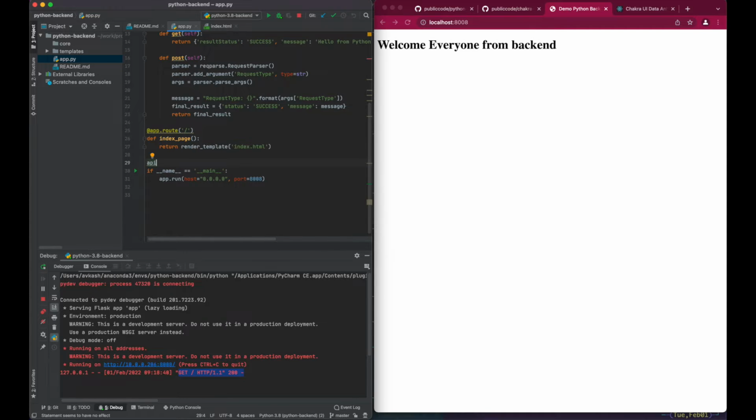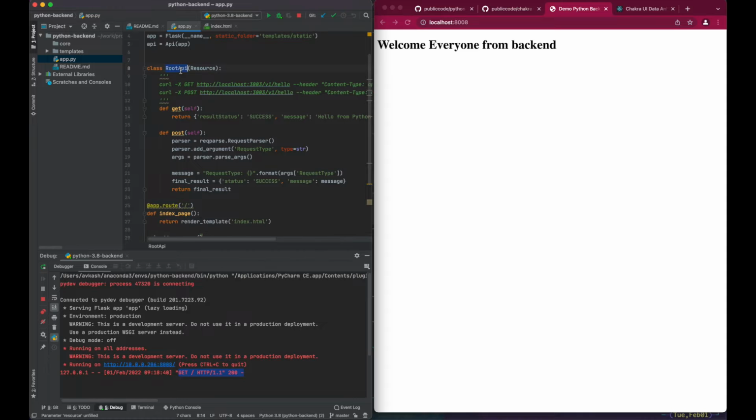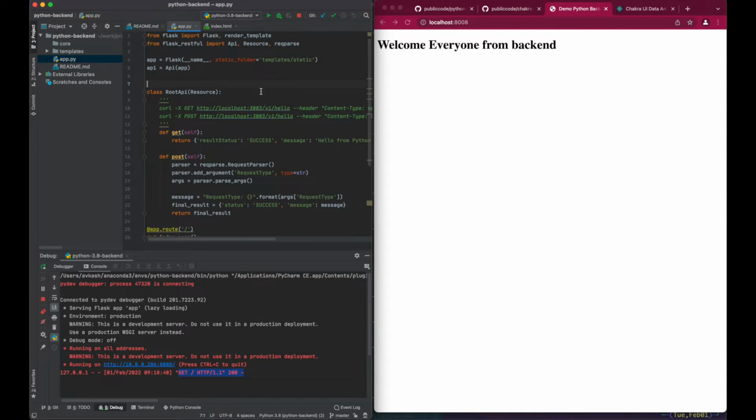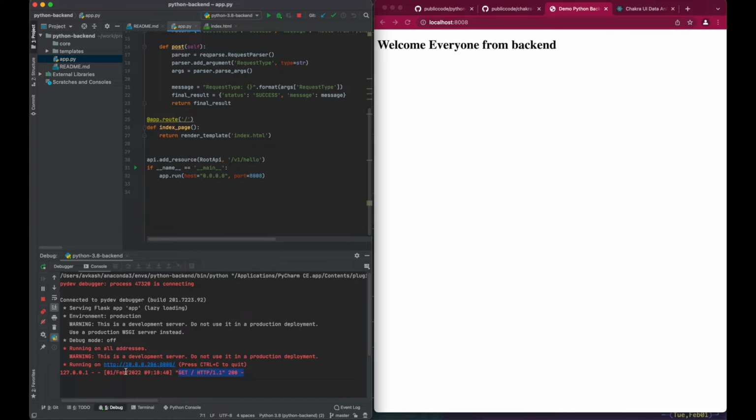So api.add_resource. This is the resource which we have just created, RootAPI. It is added here, and we can say that this RootAPI will be part of our API version v1, and it will be called hello. Resource is added, v1 hello is added, and that code should have no problem. We can see there is no error.